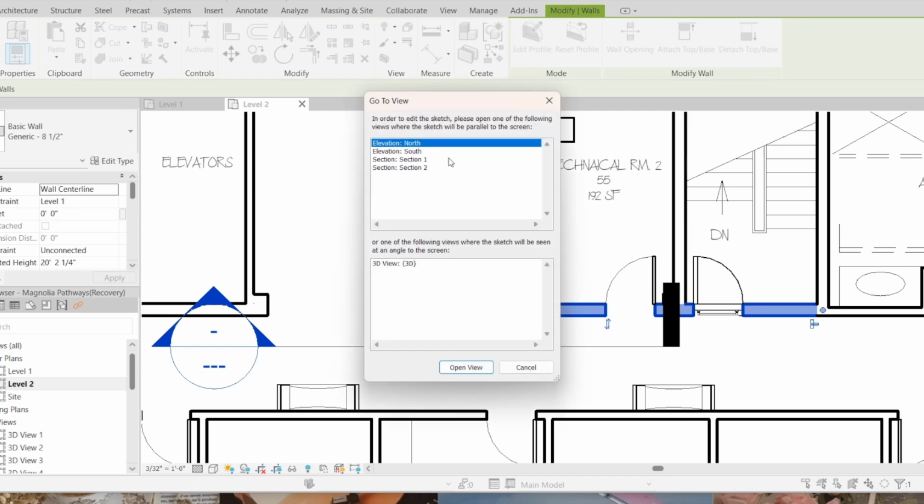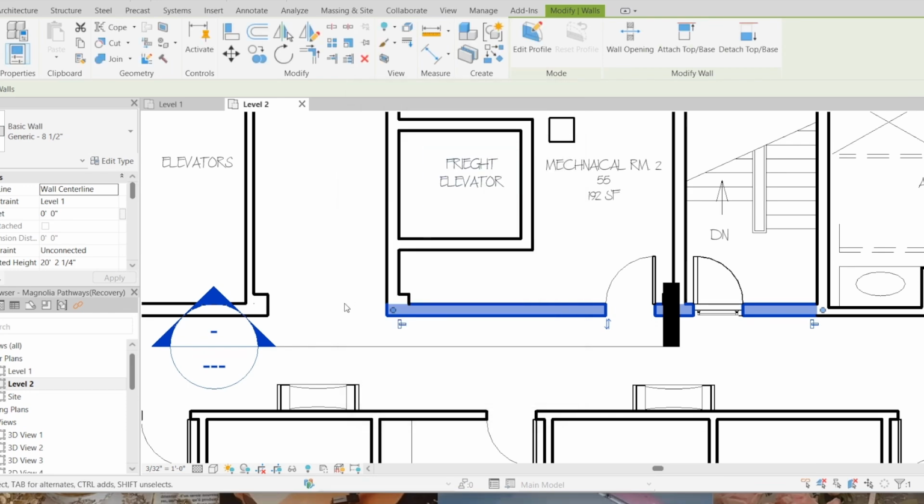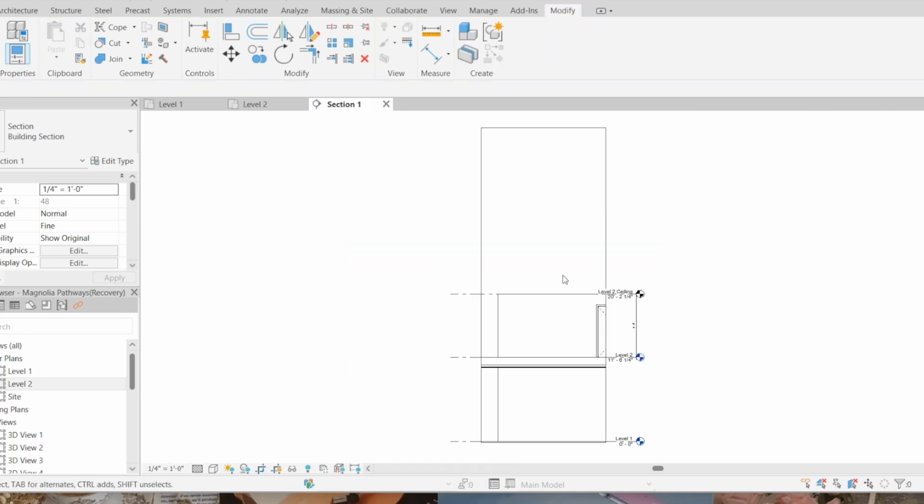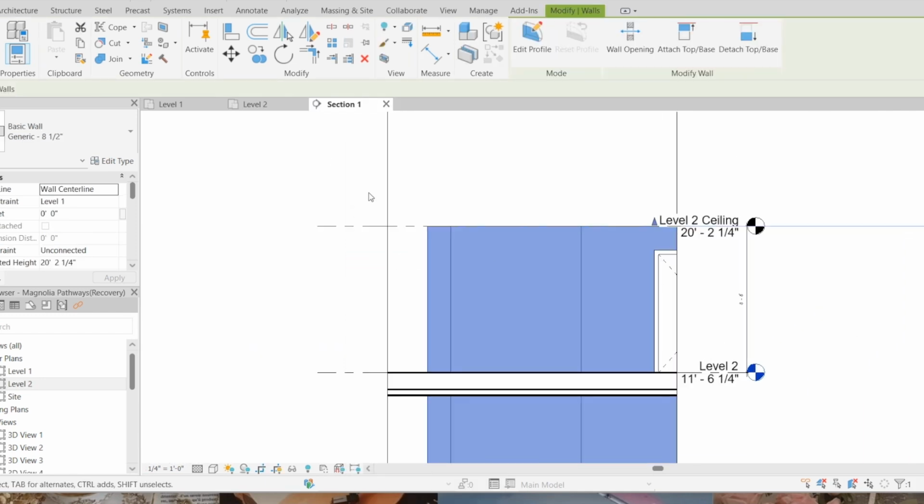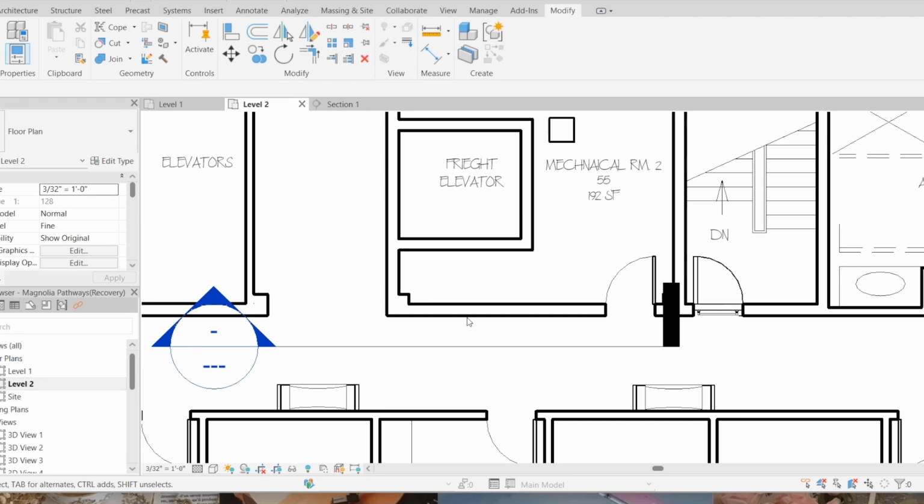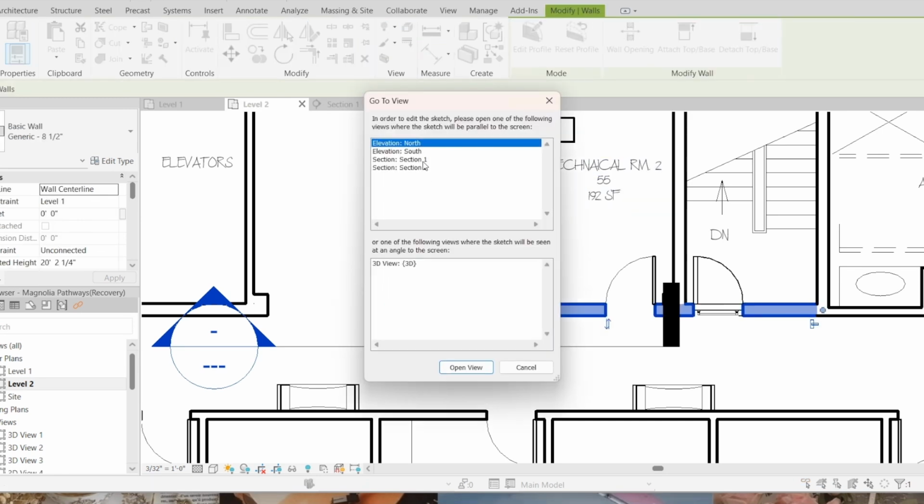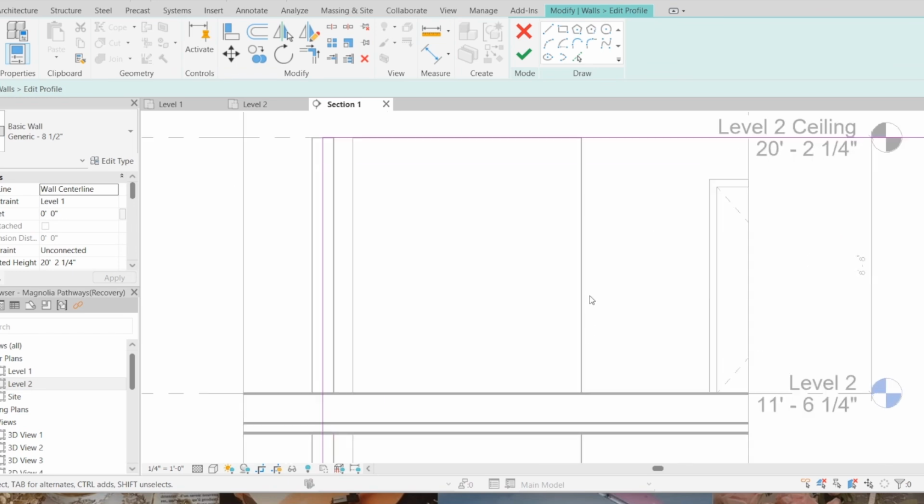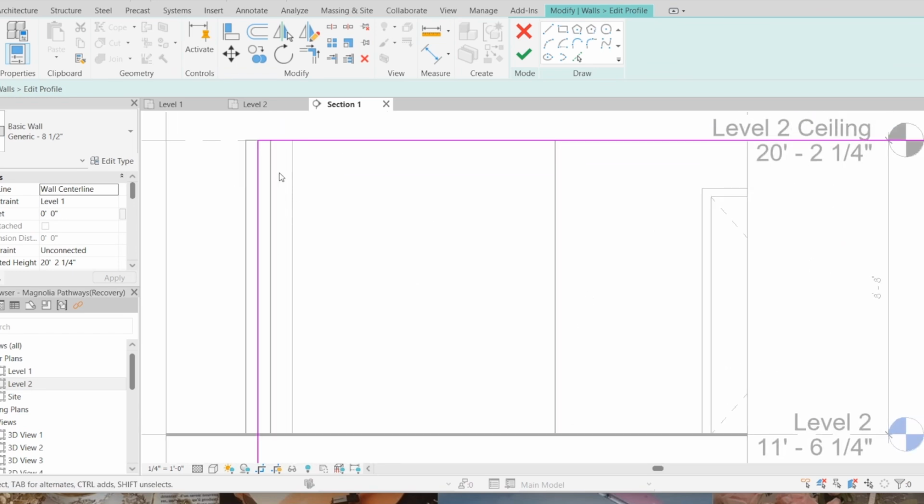going to ask you which view you want to create the profile in. Edit the profile in. You can do that way, or you can just click the section and open it, and there's that wall right there. But if you are going to do that way, just click edit profile and just click the section. So now that you're in the editing mode, these are the borders of the wall, the pink lines.